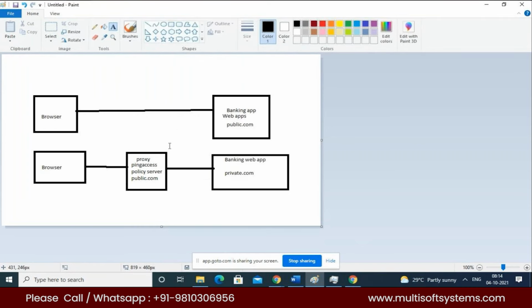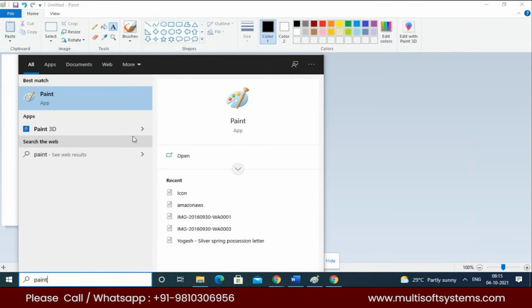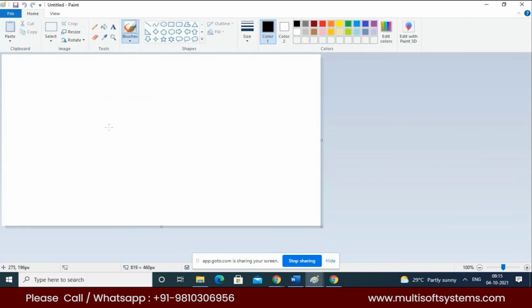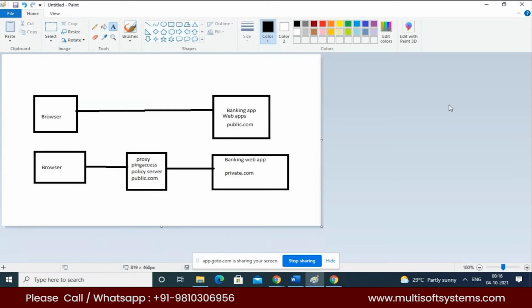Now, you know what a proxy is and what a reverse proxy is, and how it works? No, I don't know. You need to know these things, then only will you understand PingAccess more. Proxy is like a firewall, right, bro? Yes, firewall, it's not a load balancer. It will restrict you from accessing multiple applications.